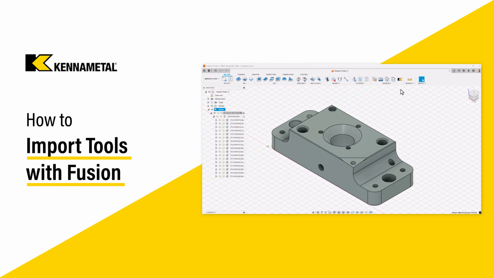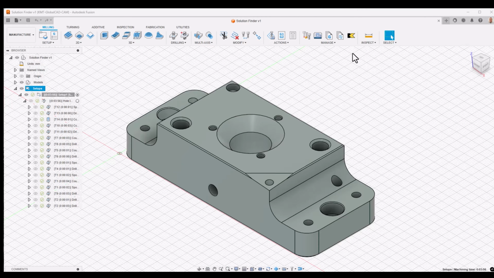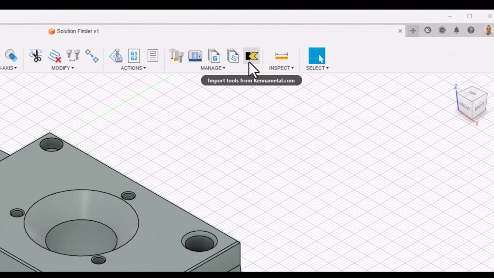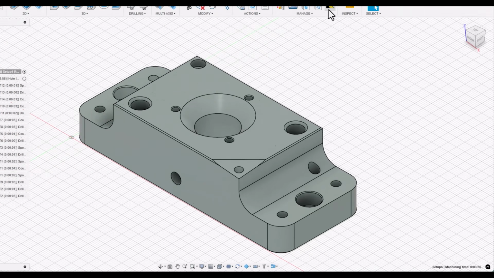Once you download and set up the Kennametal Add-In App in Fusion from Utilities, select Manufacturer in the drop-down on the top left in Fusion. Once on the Manufacturer page, you'll be able to see the Kennametal app icon in the toolbar. For access to Kennametal tools and to add them to your library, simply click on the K icon.